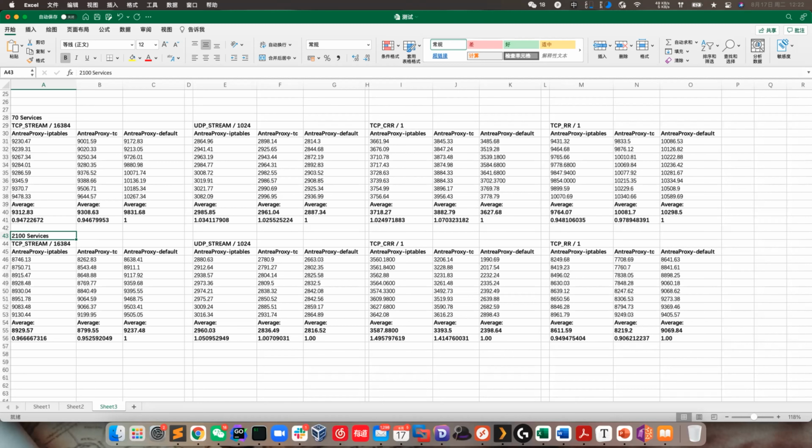Antrea Proxy default uses kube-proxy to do DNAT, and the time complexity for searching iptables is linear, while Antrea Proxy full is hashing. For TCP RR, it's almost the same.